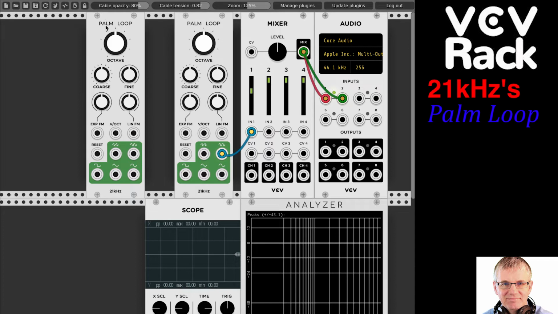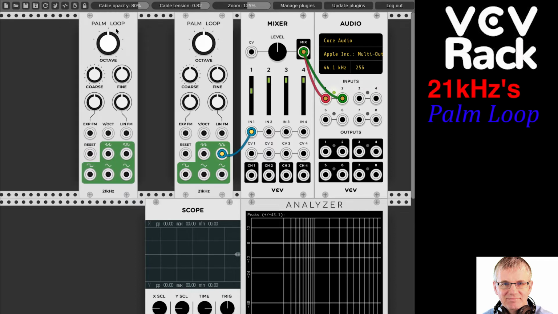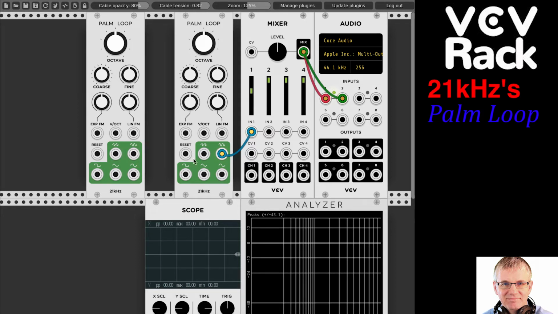So this VCO here, palm loop, will alter the sound coming out of the second palm loop. So let's just try it. I'll bring a saw wave in, and I'm going to go into linear FM. And now nothing happened, right?